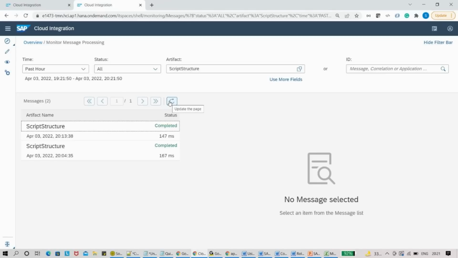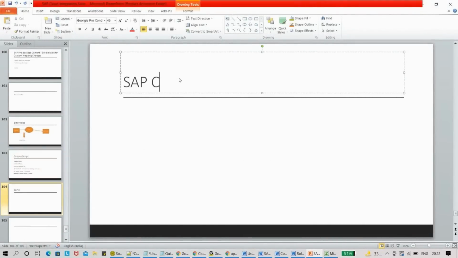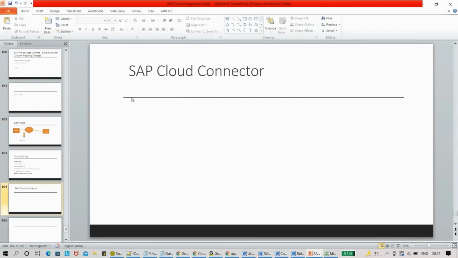Okay, cool. So now, guys, I'll just do one thing. I'll jump onto SAP Cloud Connector. Guys, has anyone heard about Cloud Connector, or why it is needed, or might you have used it in your use case, but you're not sure what kind of purpose it has?